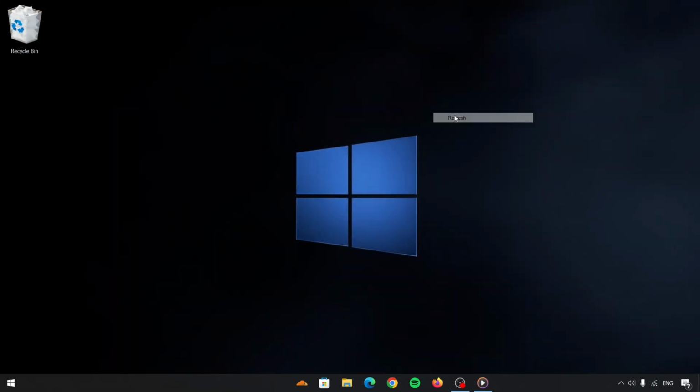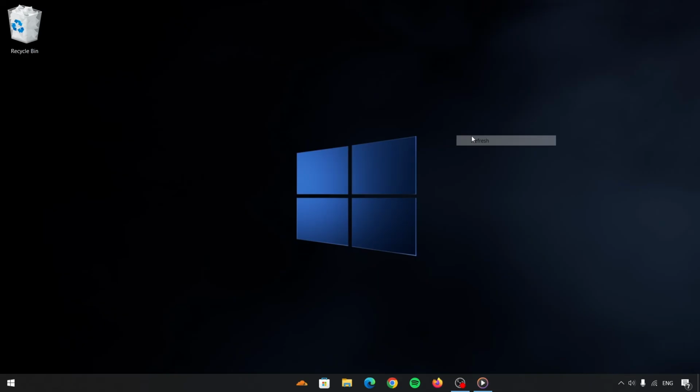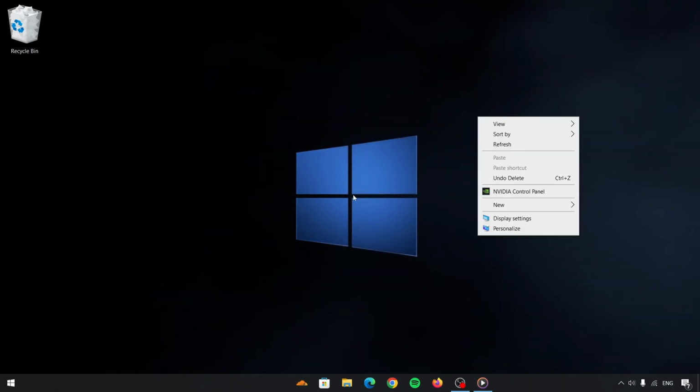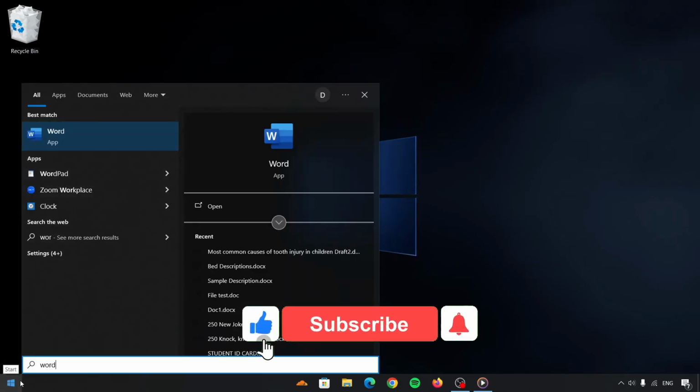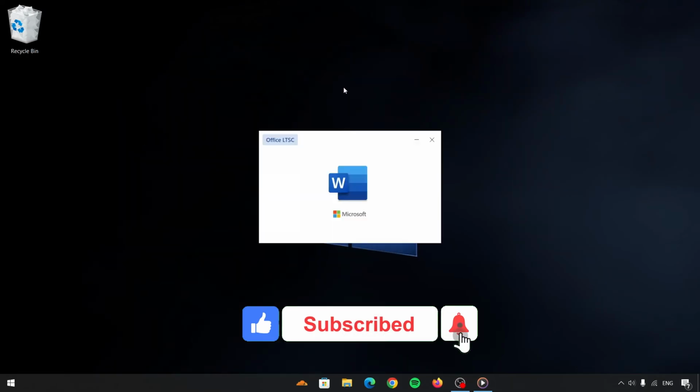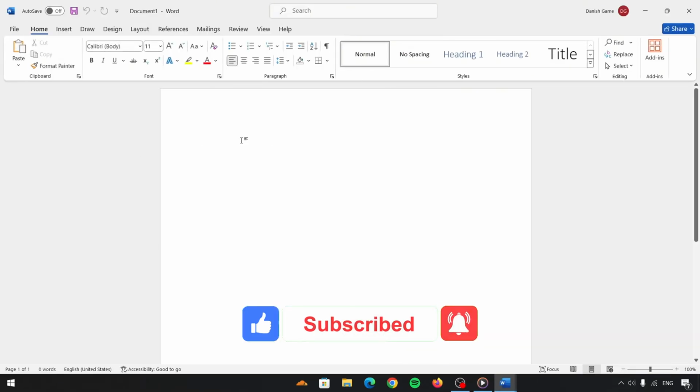When it's finished, go ahead and open up Word or any other Office app you use. Boom! Just like that, your Office should be back to normal with all your features unlocked and ready to roll. No more annoying error messages, no more limited functionality. You're good to go. And there you have it, folks. A quick and easy fix for that frustrating Office error.